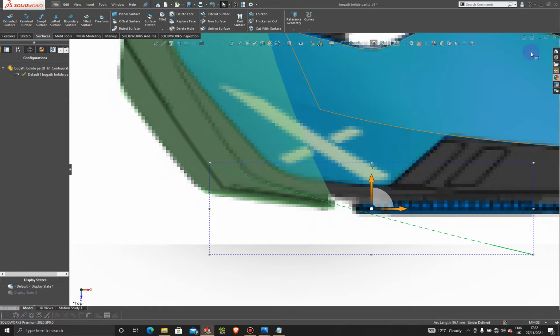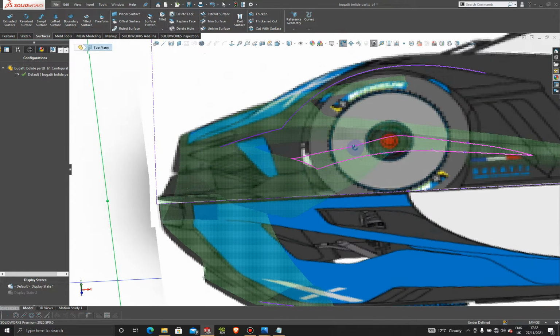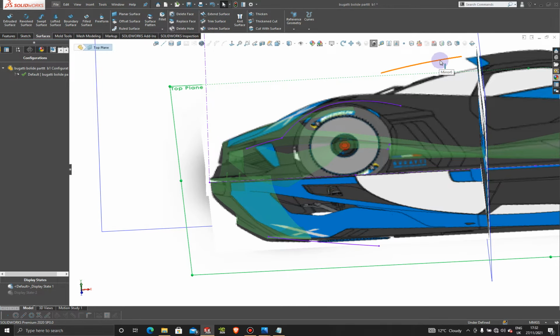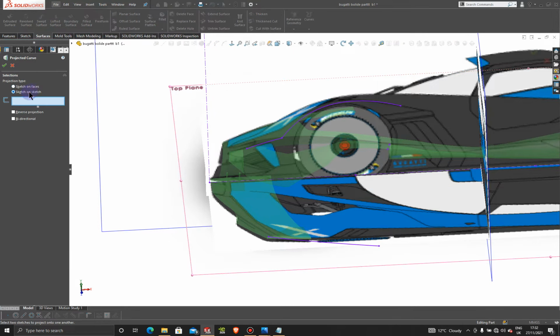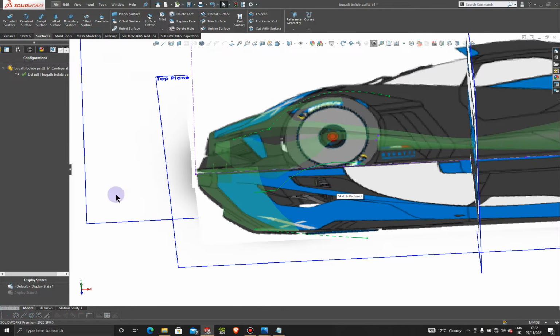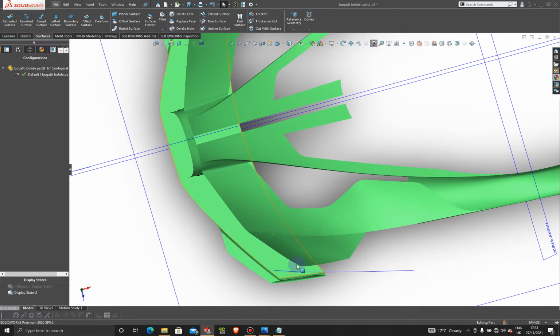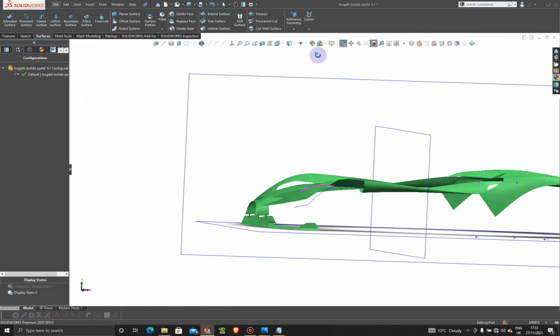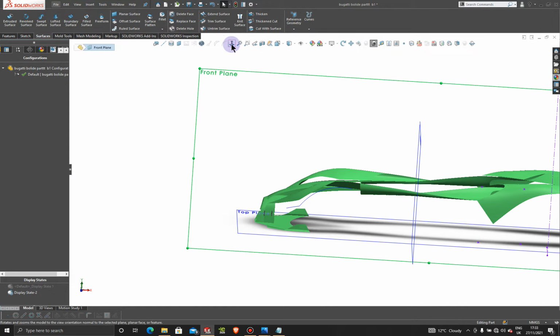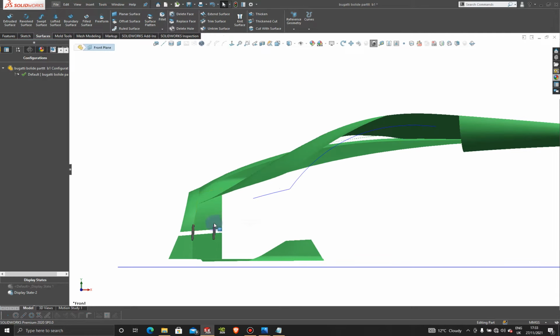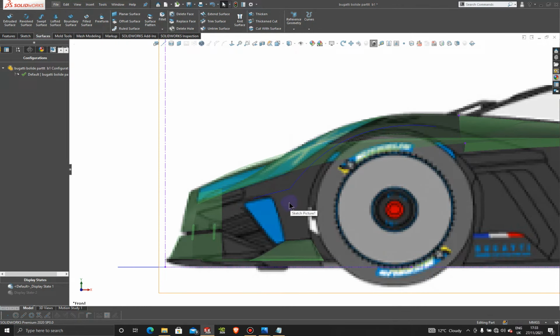So let's exit the sketch. And then we're going to jump into, of course, our projected curve, sketch and sketch. And we're going to choose these two sketches here. All right. So if we jump over to a second display state, we can see already that we have something to work with. It's sticking out that direction, which is good. And it is coming down that direction.